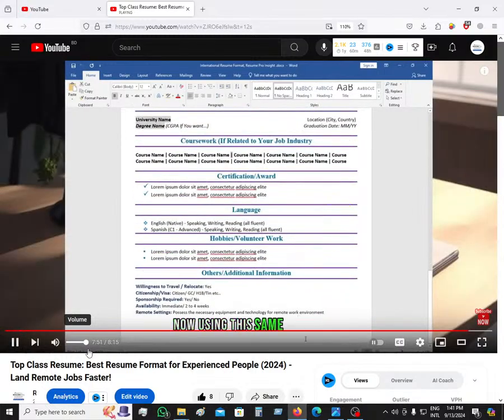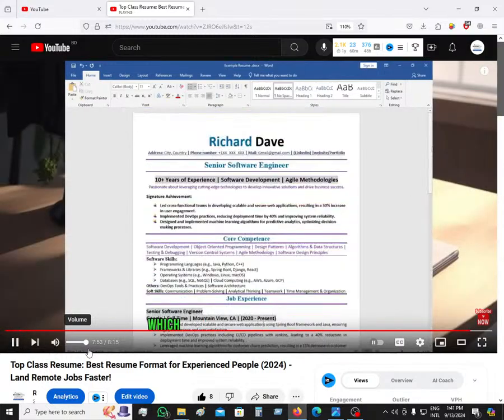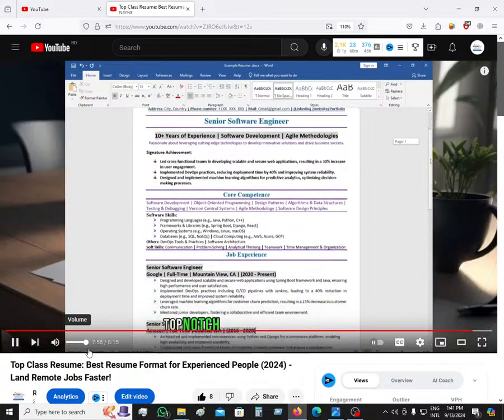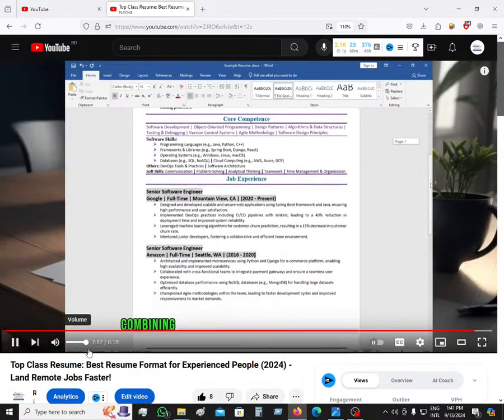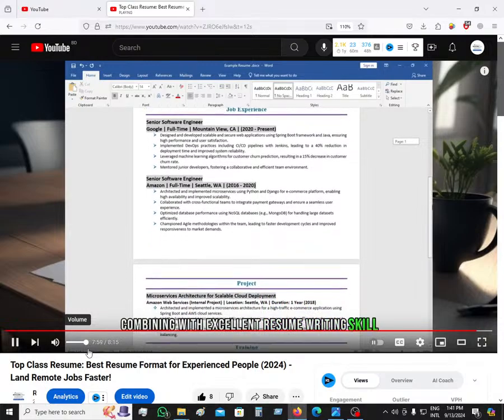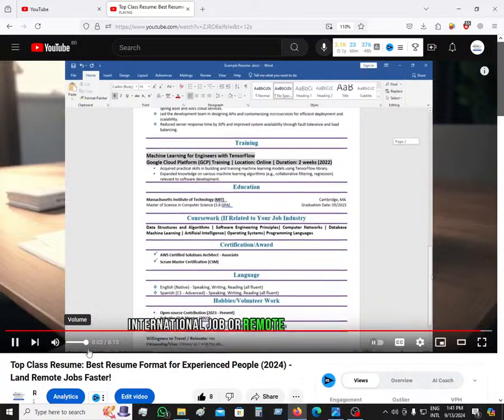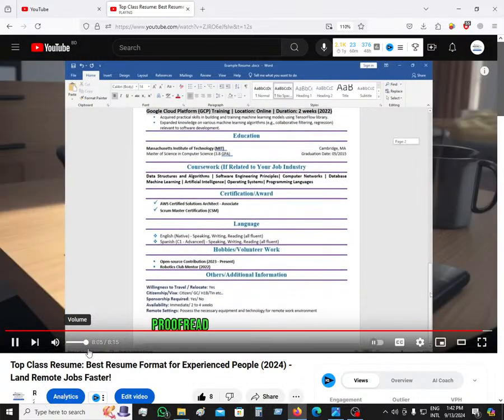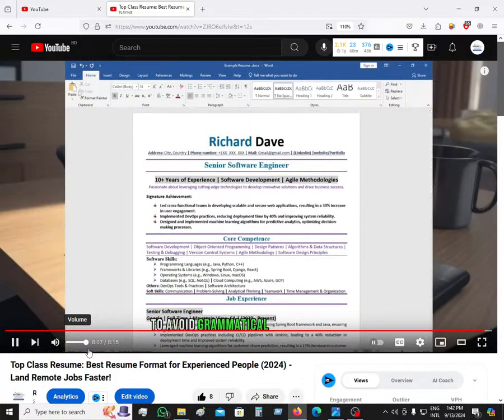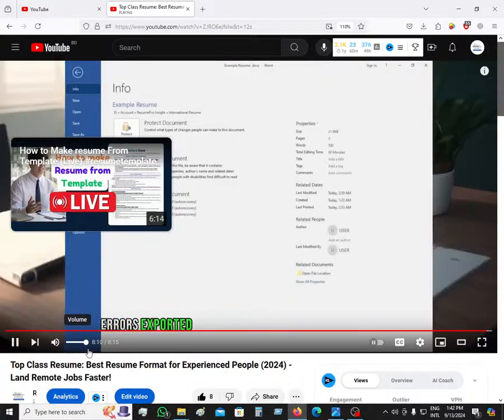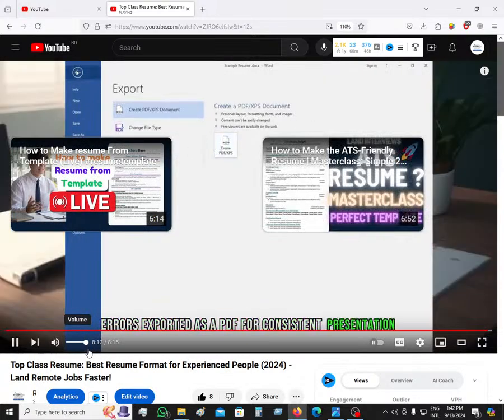Now, using this same format, I made this resume, which is highly professional looking, a top-notch resume format, combined with excellent resume writing skill. You can use this resume format to apply for an international job or remote job. Proofread your resume thoroughly to avoid grammatical and technical errors. Export it as a PDF for consistent presentation.